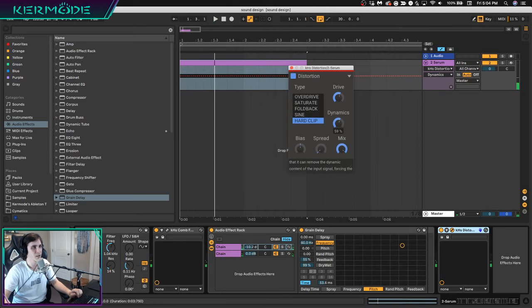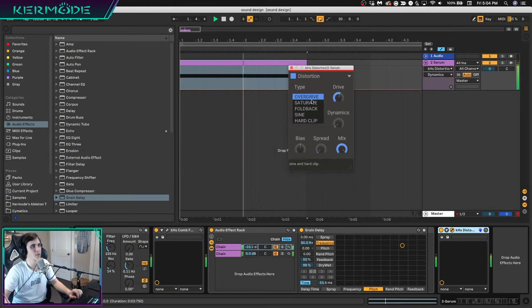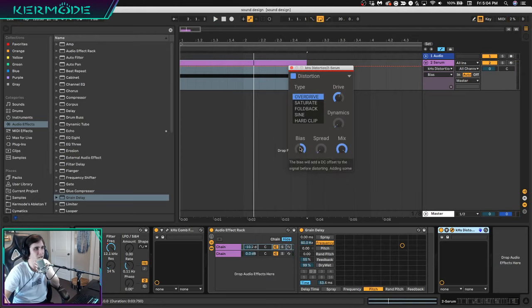First of all, I want to add dynamic. Or is that removing it? Well, whatever that is, I like that more. That's more basic. Oh, that has such a weird flutter. What is the bias? Will add a DC offset to the signal before distorting. Oh, it will. That's weird. Adding some bias can prevent the distorted audio from sounding hollow and uninteresting.